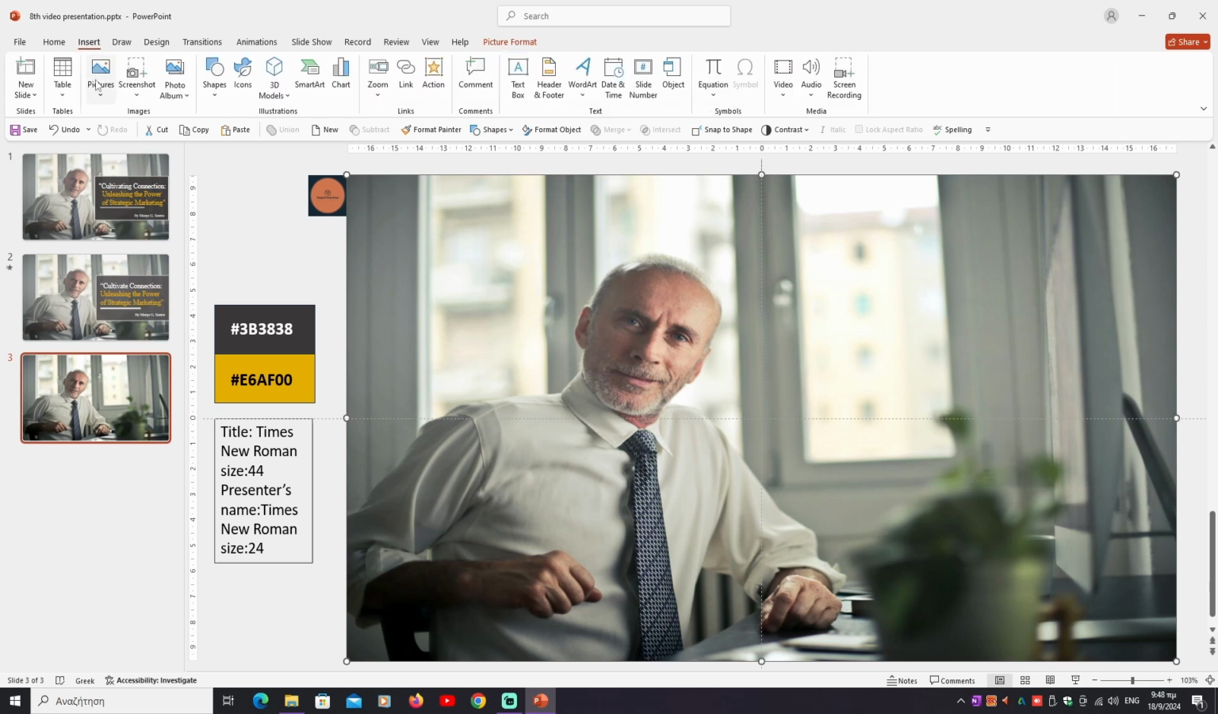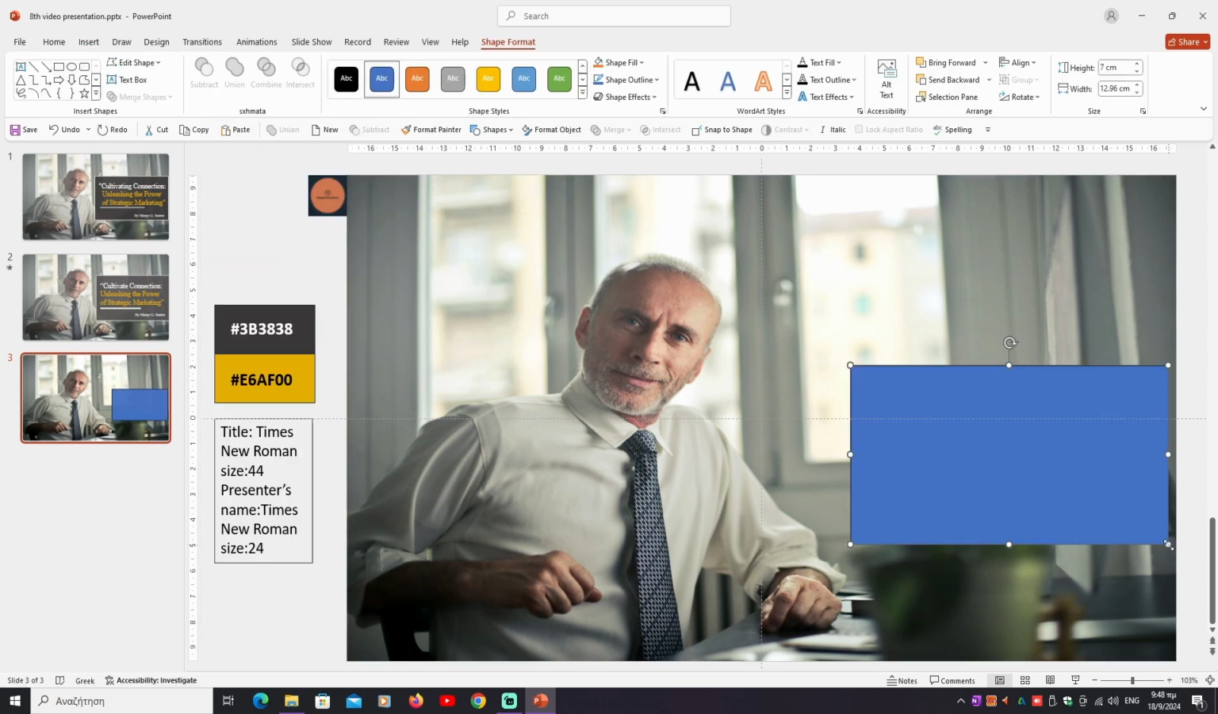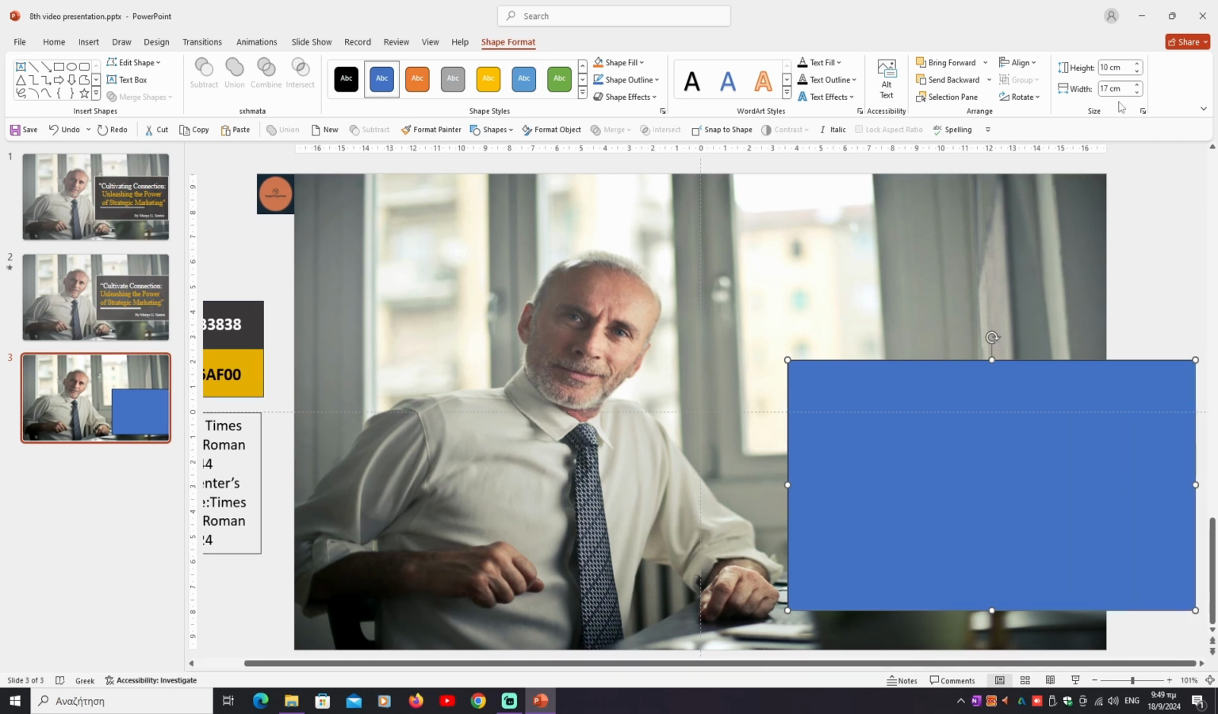We go to insert, we choose shapes, we choose rectangle, click in the design area, drag and release it. Now we have a blue rectangle. To have the same design results, we will give dimensions. We go to shape format ribbon, size, height, 10 cm, or if you have inches in your settings, 3.93 inches. And right below at the width, we add 17 cm, or 6.69 inches.